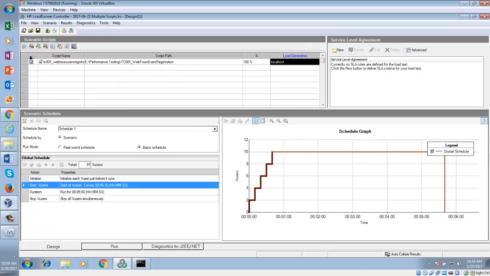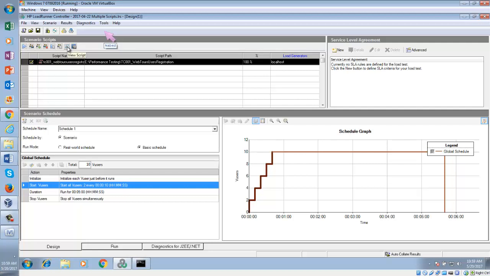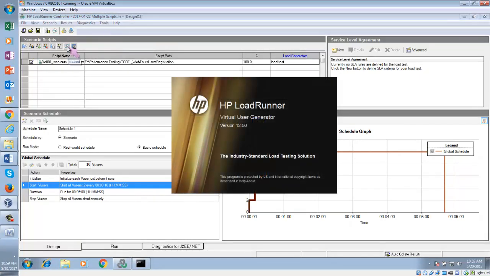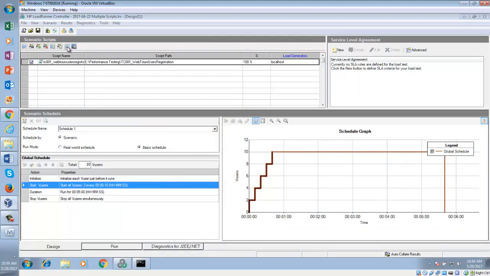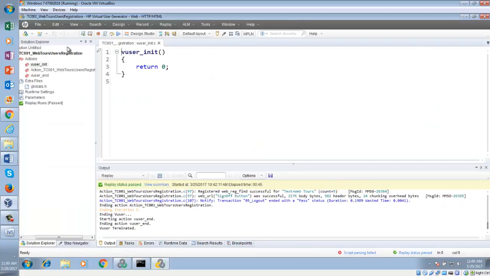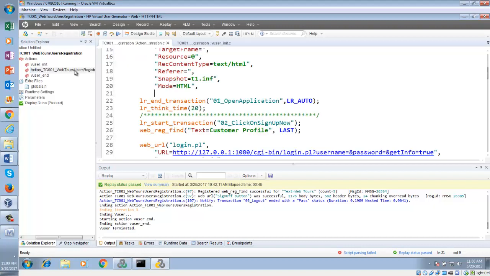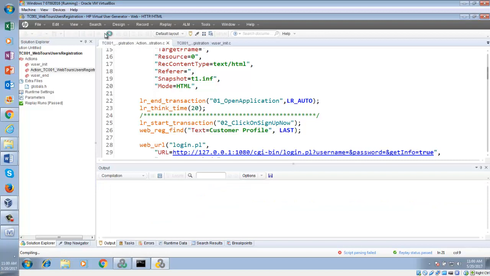You go to design. You select this and can you see you open the script. After opening the script, I'm going to show you in the action the problem was in line number 22. Let me open it and then I'll show you. Okay, now let me go to the action. Right? Can you see it is in line number 22, that means that it is expecting something before line number 22. Now if you compile, can you see this is the compile option? If you compile the script here from VuGen, let me see what is the error.